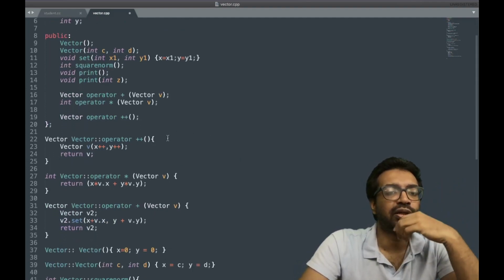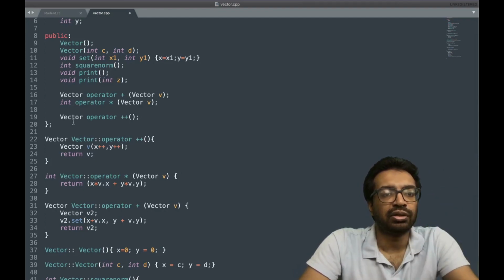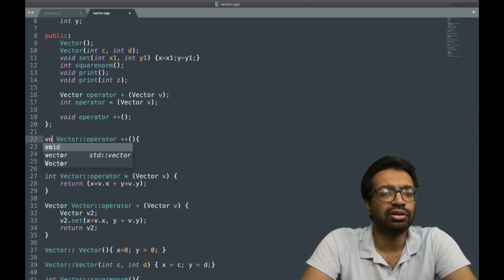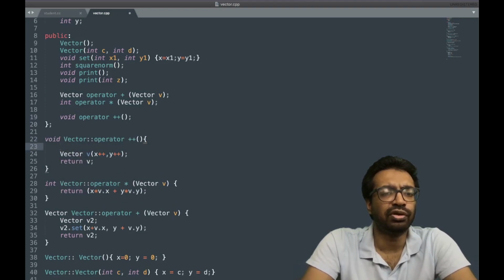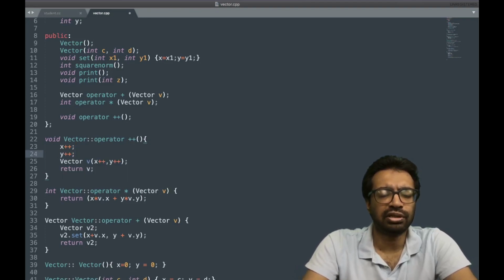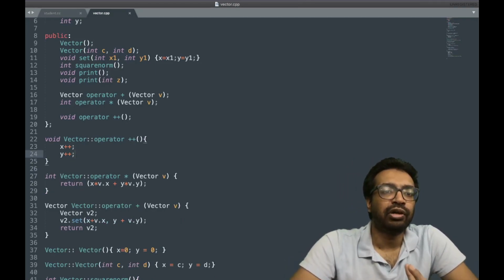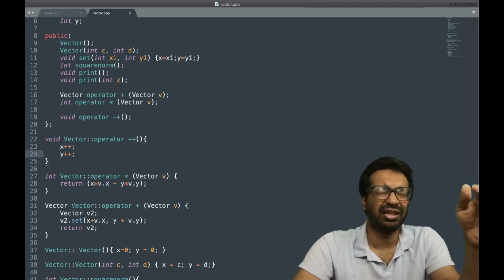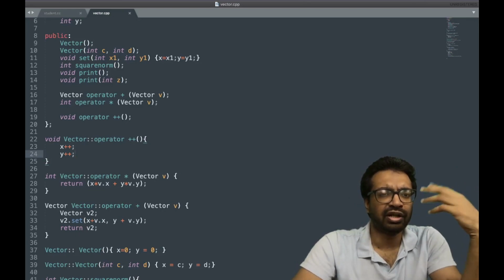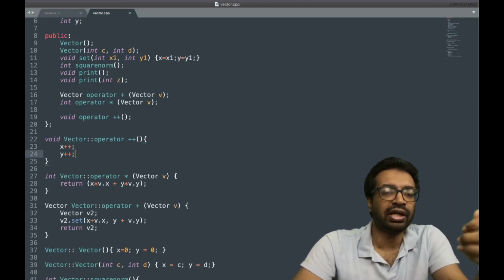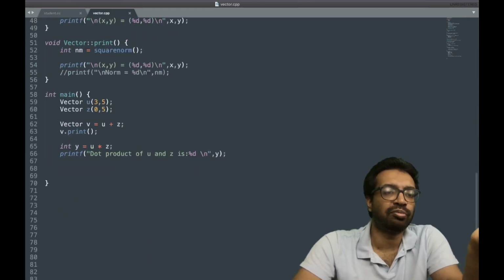So plus plus is a unary operator. It will not return anything. So if it will not return anything, what we will do is the following. I'm going to just set x plus plus and y plus plus. So that means the x and y values of this class are both going to be incremented here itself, right? Because that's the idea of plus plus. It has to increment the value of whichever object it is called on. So that's the intuitive meaning.